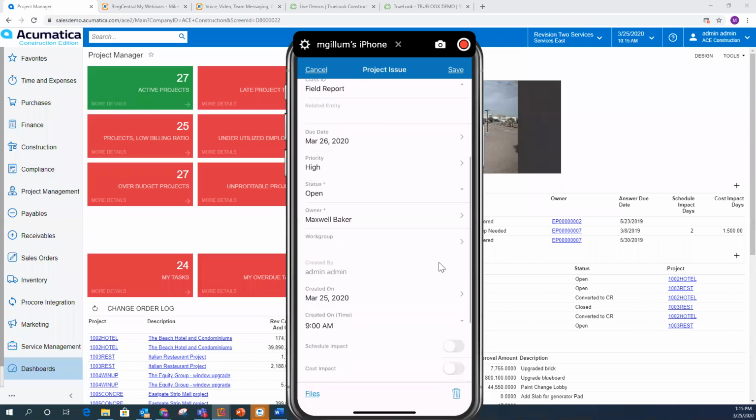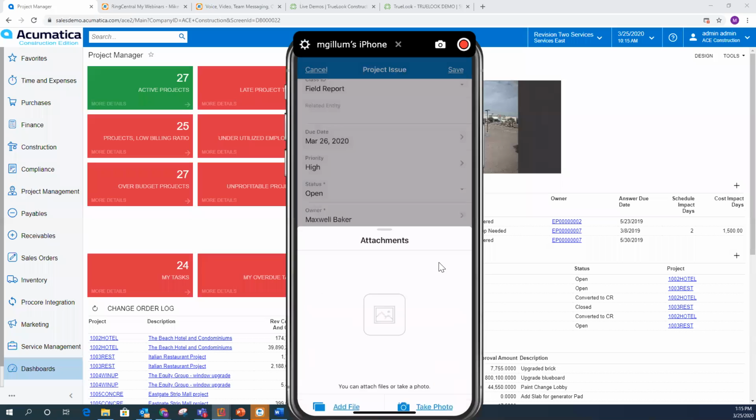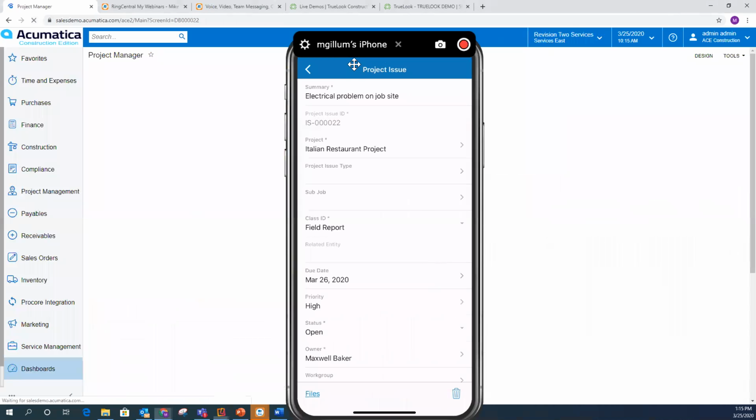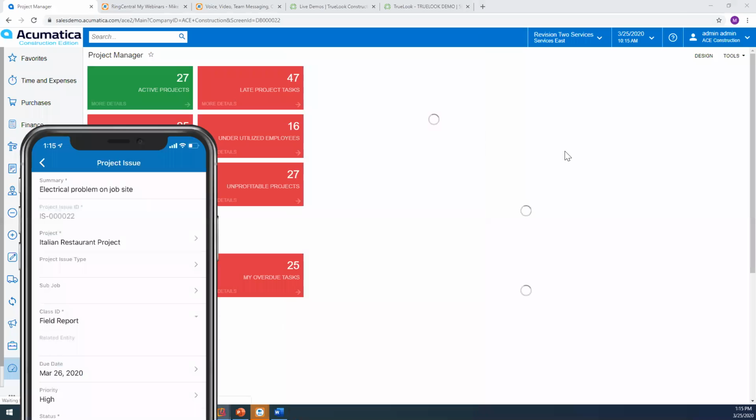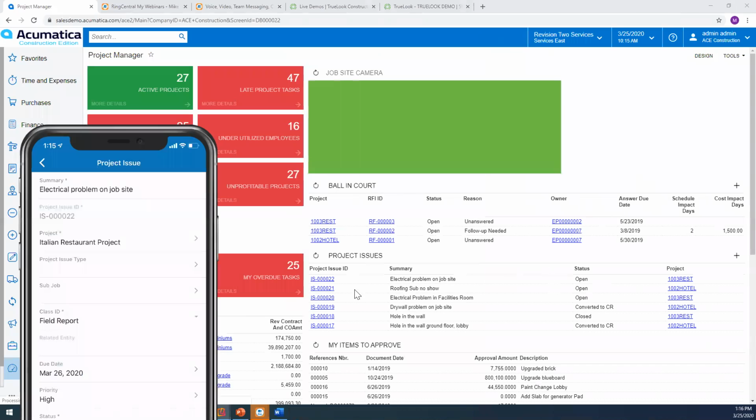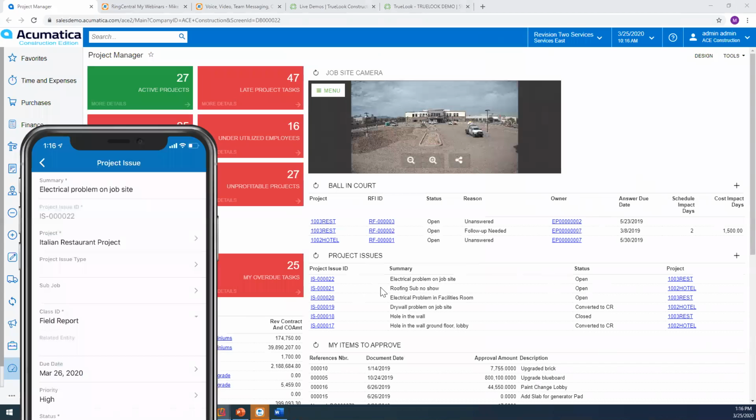And if I wanted to take a picture, just like we saw on the expense receipt, I can take a picture there, add that photo or file to the project issue. And when I click save, it's automatically updated that project issue, and coming back into the browser version, if I minimize my phone, and we're looking at our project manager's dashboard now, that project issue automatically gets created, right? So now it's updated. The owner has been notified.